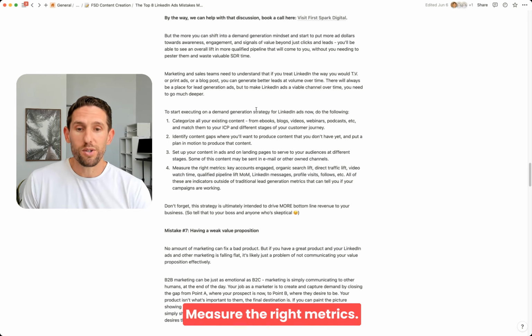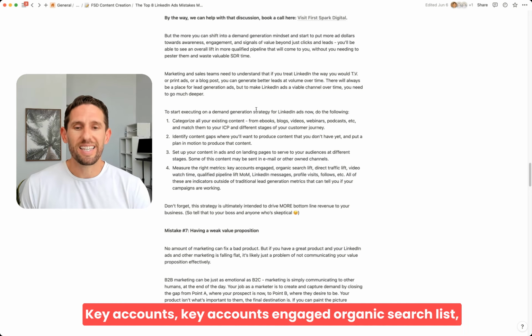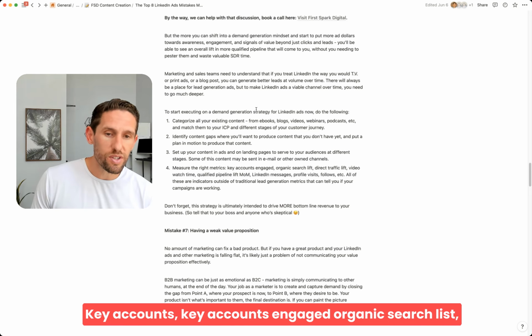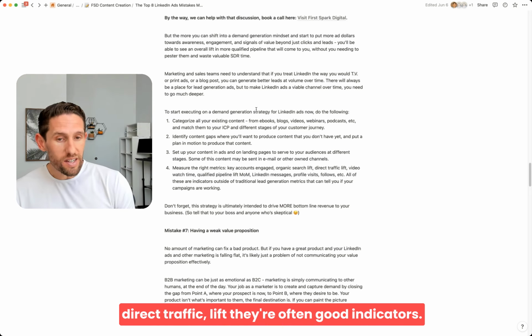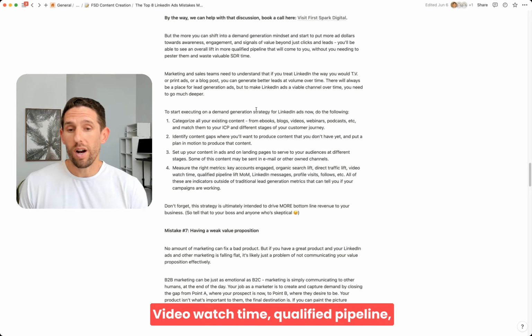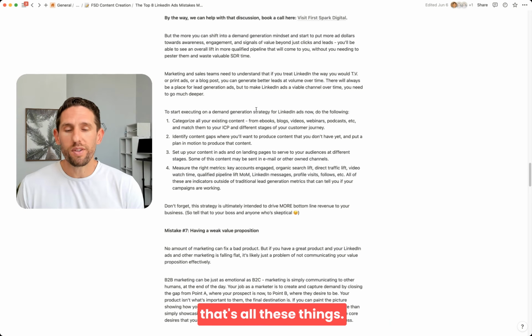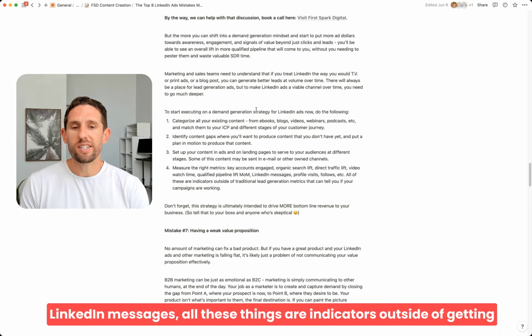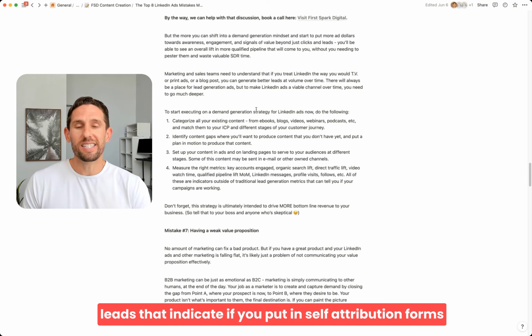Measure the right metrics. Key accounts engaged, organic search lift, direct traffic lift are often good indicators, video watch time, qualified pipeline lift, LinkedIn messages. All these things are indicators, outside of getting leads, that indicate that, hey, your marketing is working, right?